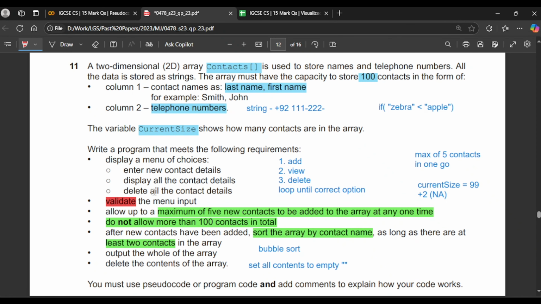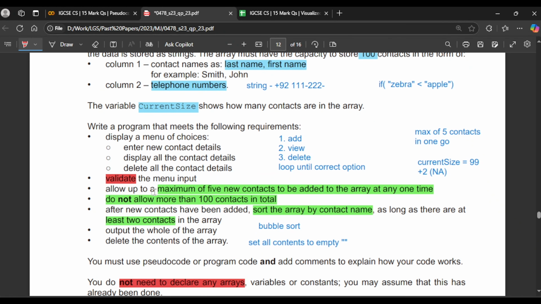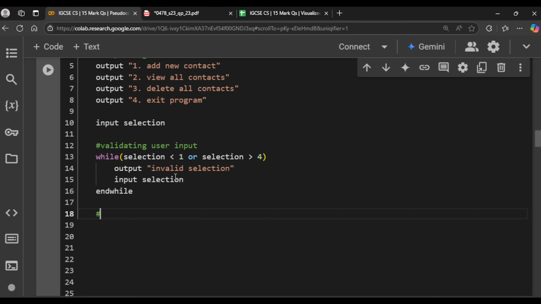All right, then the question says that if you are going to ask the user to add new contacts in the array, then first you need to check if the contacts list is already full or not, and secondly you need to make sure that if they add 5 contacts in one go, that should not exceed the total of 100. So we have to do two checks here. First of all, check if the array is full, or check if there is space in the contacts array. So how do we do that? We simply check the size.